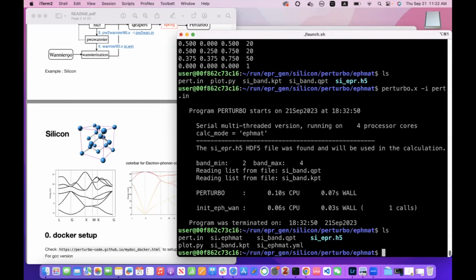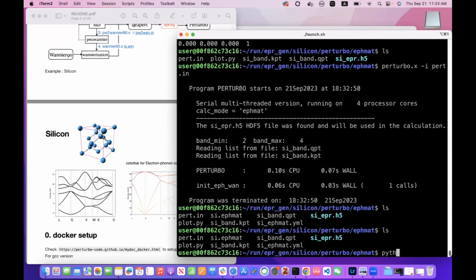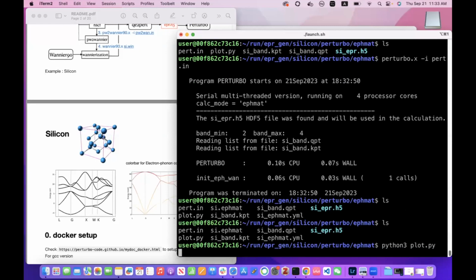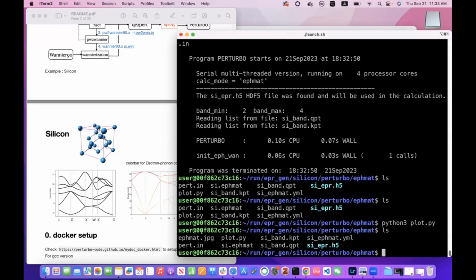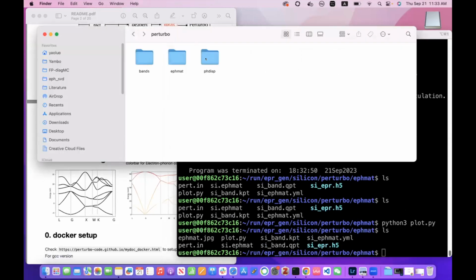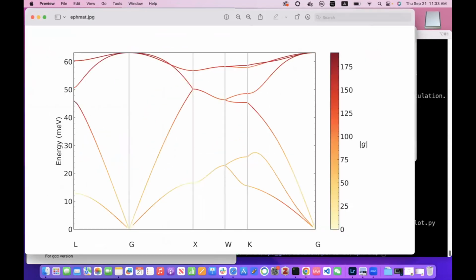It finishes, and the result is stored in si.eph.mat.yaml or si.eph.mat, and there is also a Python script here based on Perturbo-py. You can plot it, and you will generate eph.jpg. Let's check it. Okay, this is the electron phonon matrix element. This is the phonon band structure. The color bar is the electron phonon matrix element.